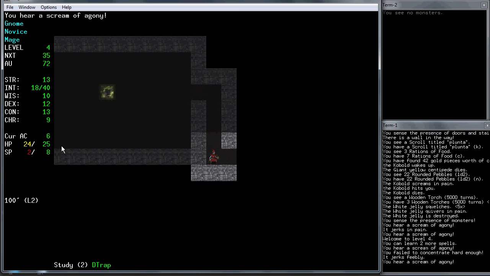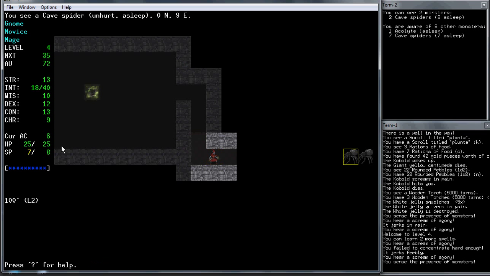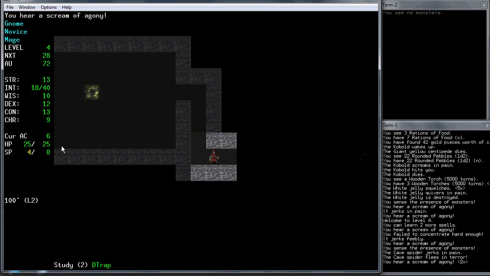Jerks feebly, scream of agony. So the scream of agony means it dies. So I don't want to leave any of them alive. Okay, so this is how many squares away from me? It doesn't say. Oh yeah, there it goes. 9 east. So I can hit two more. I only have a range of 10. Jerks in pain, scream of agony, scream of agony.